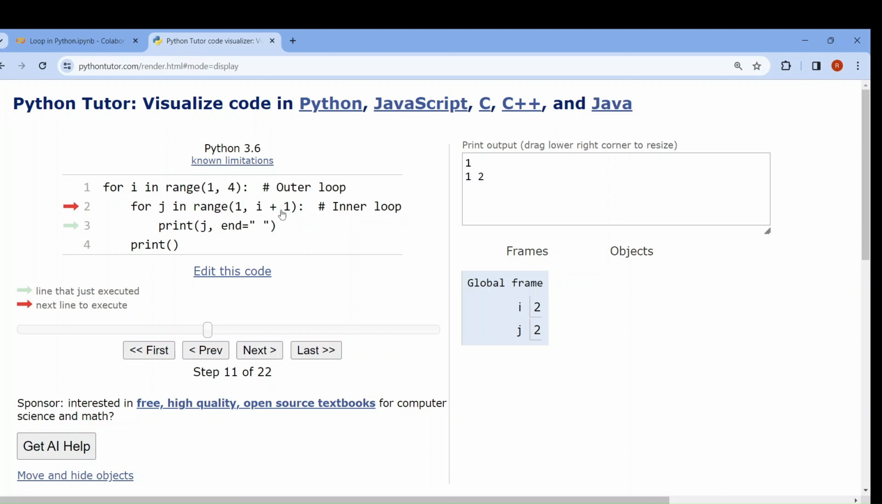So it will execute up to 2, and then this has stopped execution. Now it will go to the print statement. This will print nothing. It will again go back to the for loop. Now what is the value of i? See, it has been changed to 3.